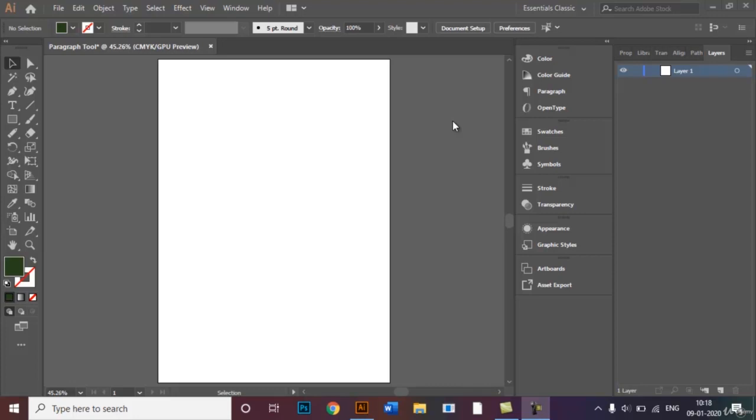Hi everyone, welcome to today's tutorial, and in this video I will be talking about this paragraph tool right here on the right hand side of your screen. So this paragraph tool is right below the color guide tool, and you will require one of the latest versions of Adobe Illustrator, preferably Adobe Illustrator CC 2019, to get access to all the newer updates and newer tools, right?